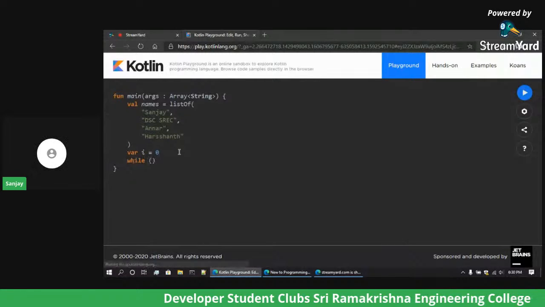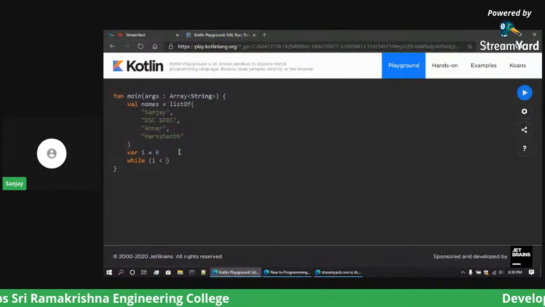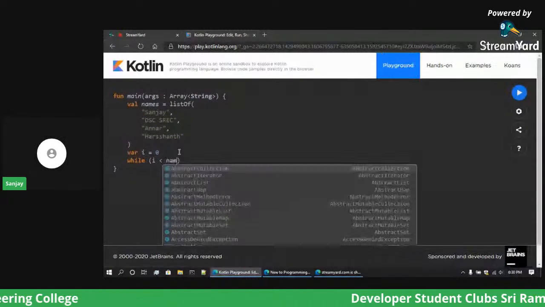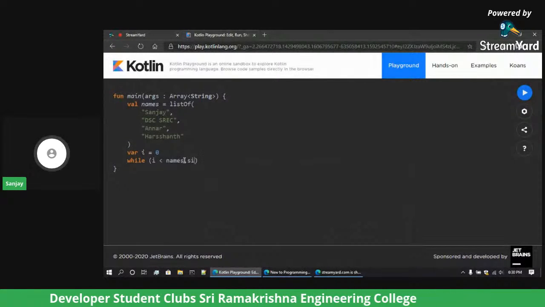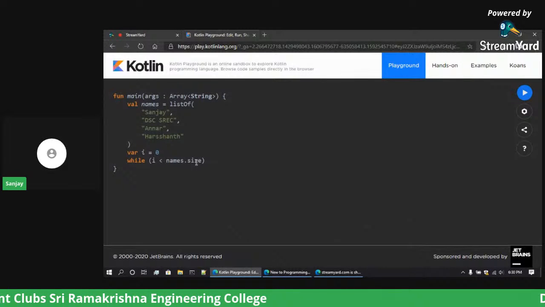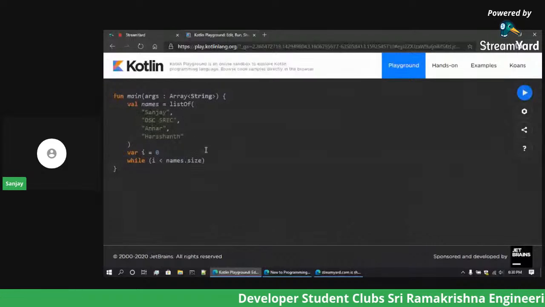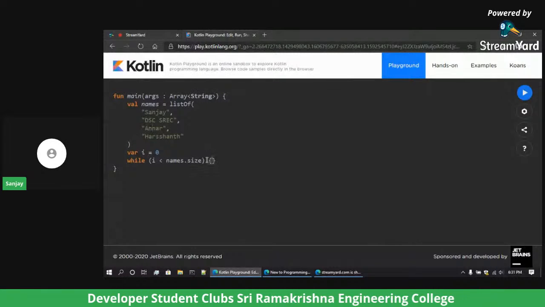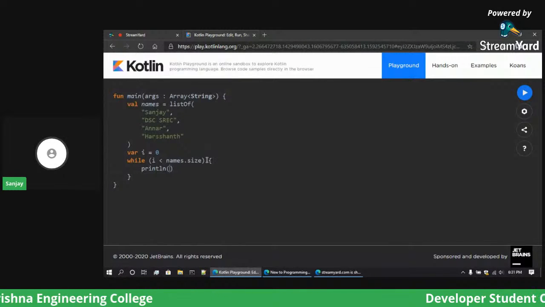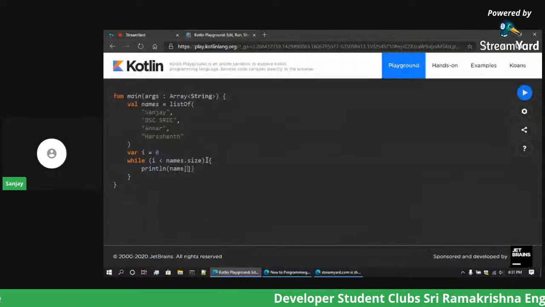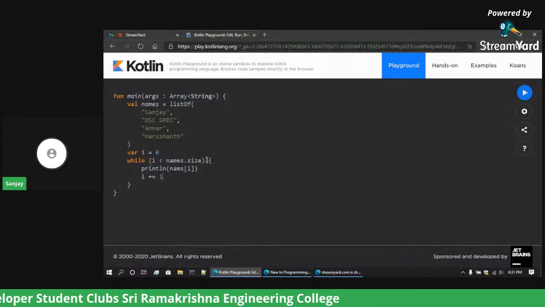I is, it is just a basic programming. You have studied this in college. This dot size will return the size of this names variable. Currently the size is 1 2 3 4. Then println names of I. Then we have to increment that I plus equal to 1. This code will increment the I.